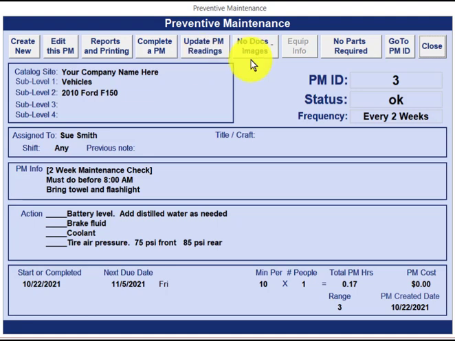Docs and images for making hyperlinks to items relevant to a PM, possibly a PDF file, manual, spreadsheet, or pictures. Equipment information. If you have an equipment information record for this catalog, then this button will be active. You can just click it here to go to that exact record quickly. Parts required is where you can make a list of the potential parts you may need to complete a PM. And of course, go to PM ID is so that you can just select any particular PM you would like to jump to.